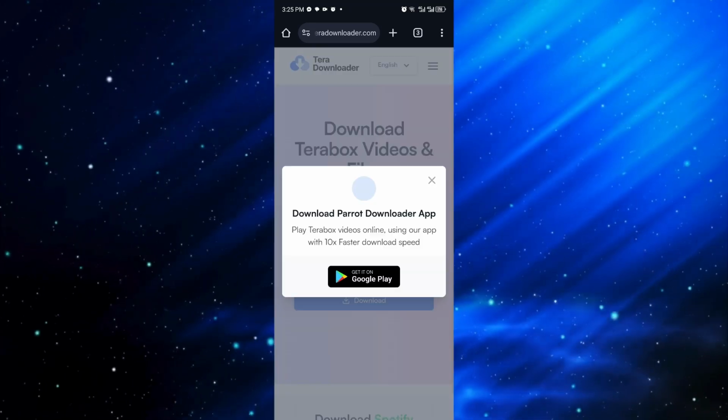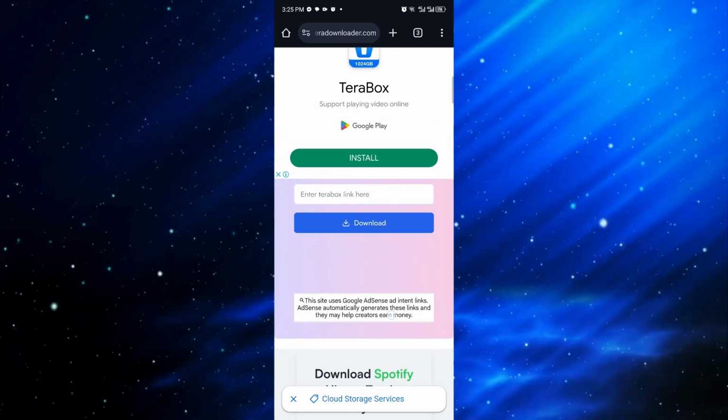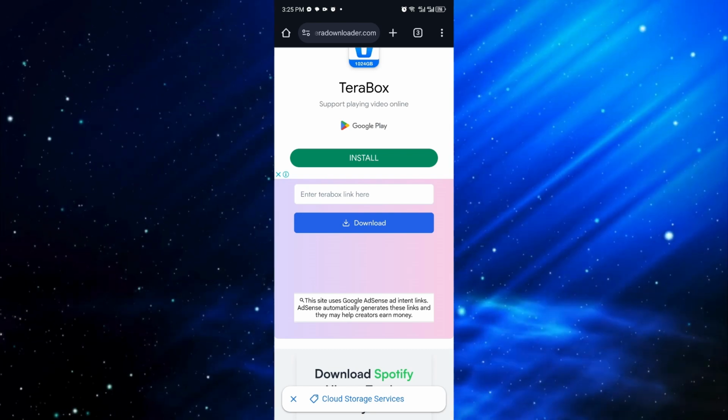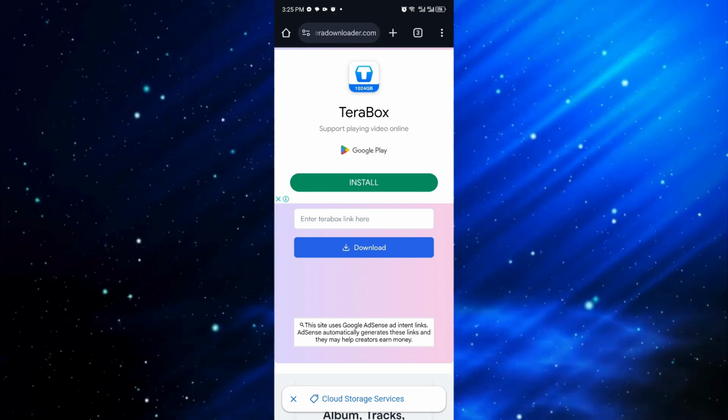You want to go ahead and click on the Terabox downloader, and from here all you have to do is go ahead and enter the Terabox link. Right after, you can now go ahead and use Terabox without ever using the application.